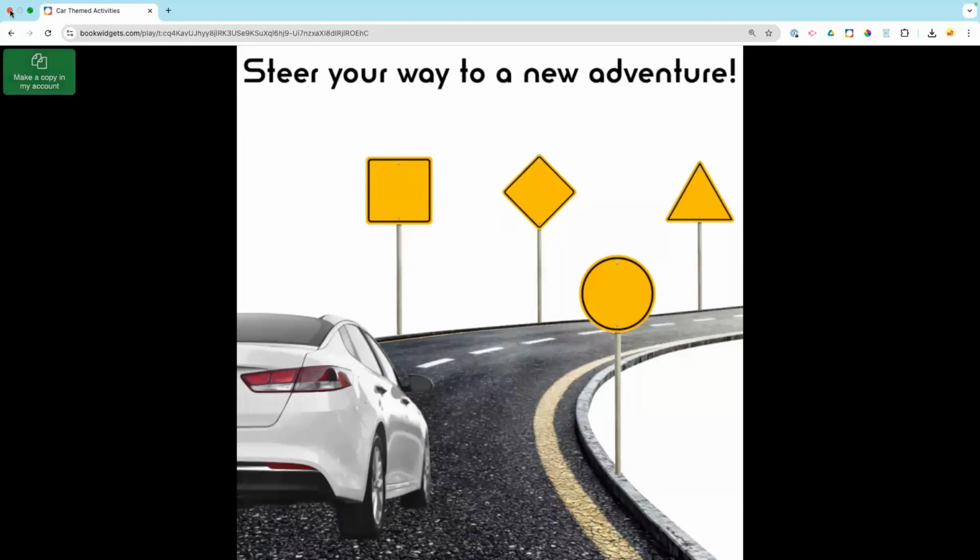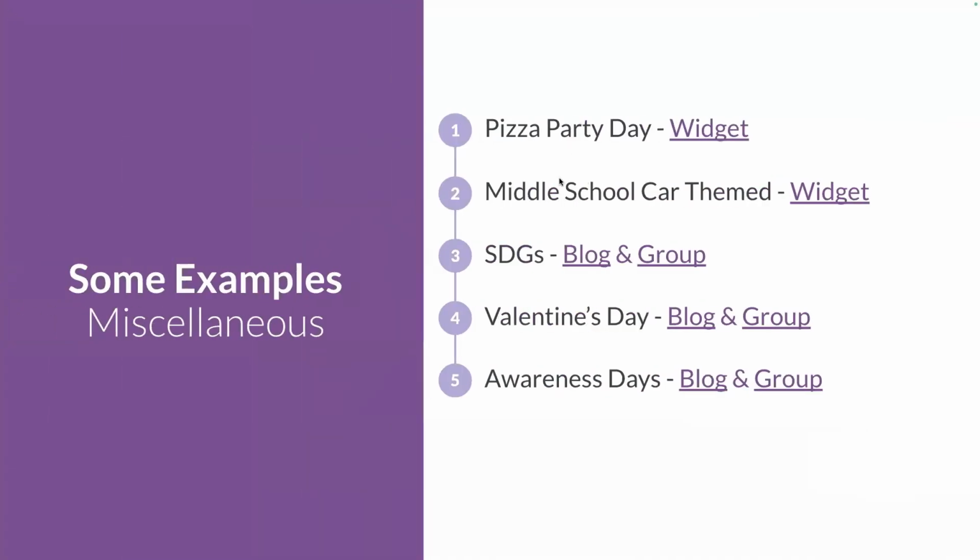Okay. Exit out of this one. The sustainable development goals is another theme. We have a blog post, multiple blog posts on the SDGs, and then groups with those different activities. There's also Valentine's Day, and then awareness days. Holy moly. This one I got to show you.